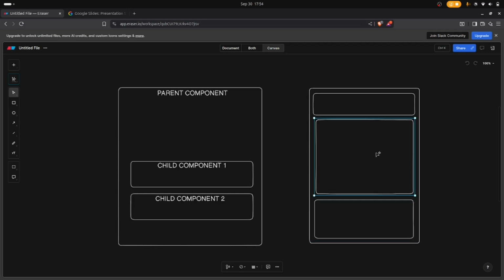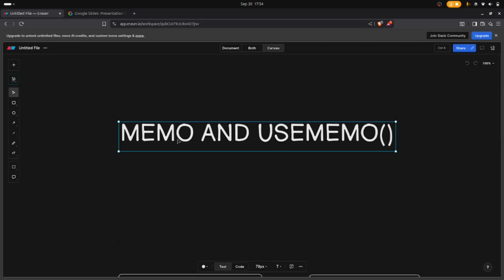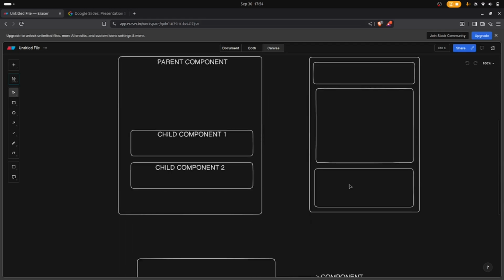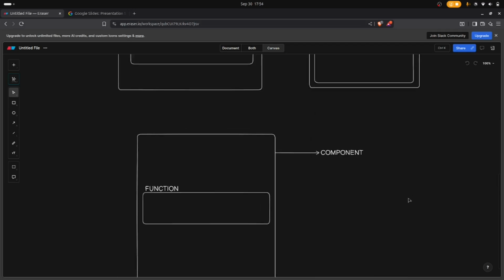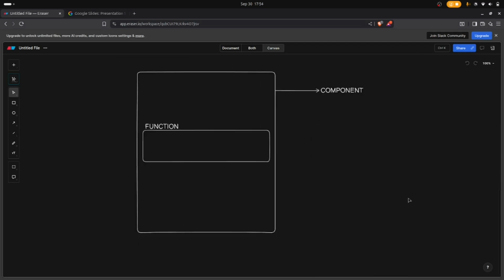Now, how do we solve this problem? To solve this problem, we use Memo. Now, let me show you when we use useMemo. This is a React hook. Now, when do we use this React hook?